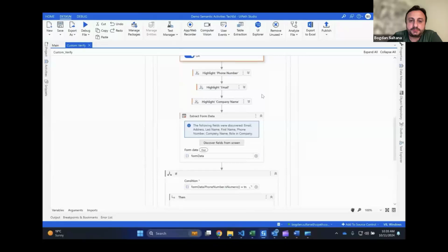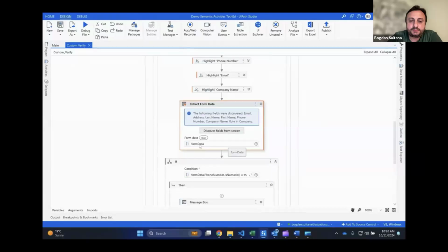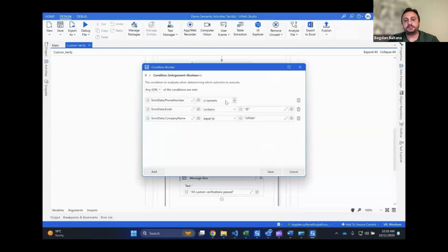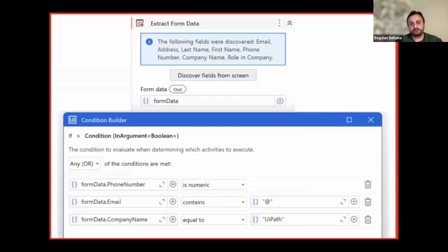Highlighting custom verification. One of the best uses of extract form data is as a custom verification tool for fill form. We add an extract form data activity and set an if condition to validate our data. Creating the verification conditions. We set up custom checks, ensuring the phone number is numeric, the email contains an at sign, and the company name matches UiPath. This step guarantees that the data is not only present but accurate.